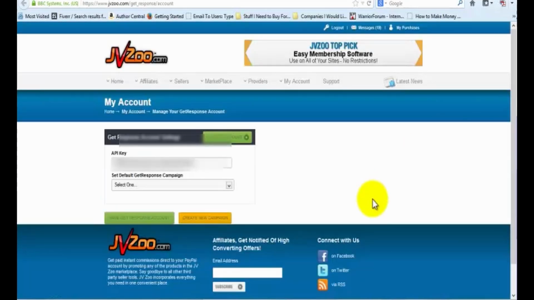Now what you can do inside of JVZoo is set it up so that all the products you create, all those buyers go to one email list. You could set it up that way, but you probably want to individualize it. But if you're creating products that are all in the same niche and have a very similar focus, it can be a good thing. However, it can be a little convoluted if your buyer buys multiple products, and that is certainly what you want them to do. So we're not going to set up the default Getresponse campaign.